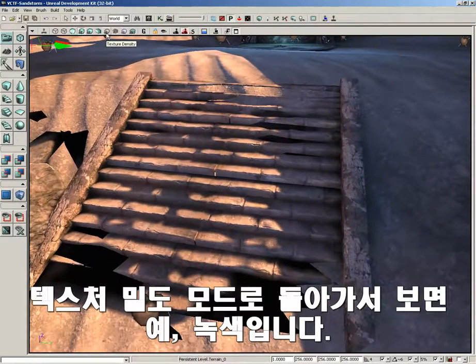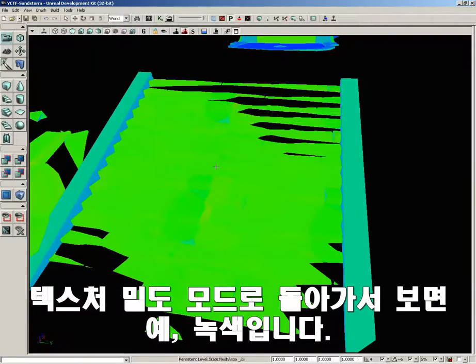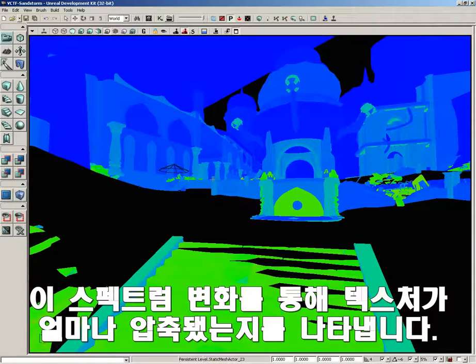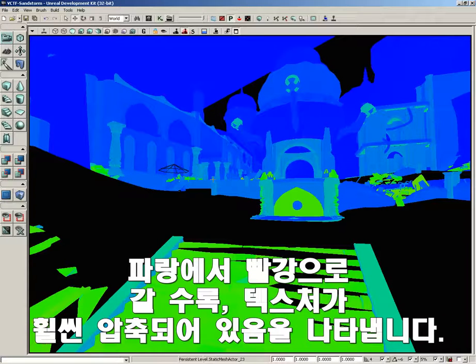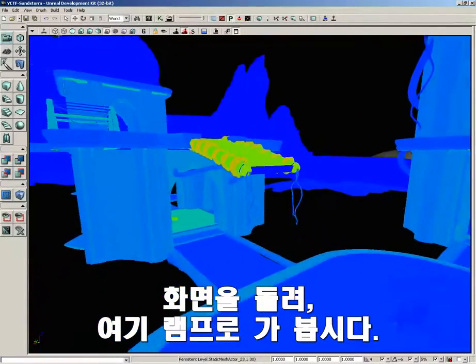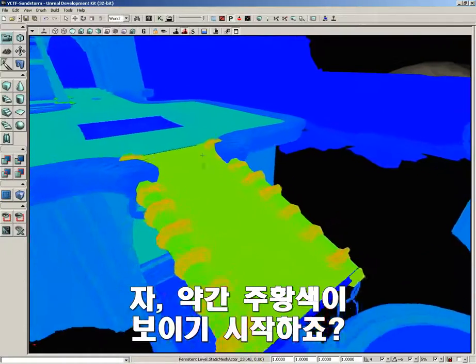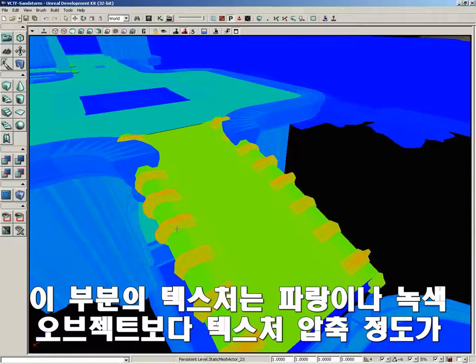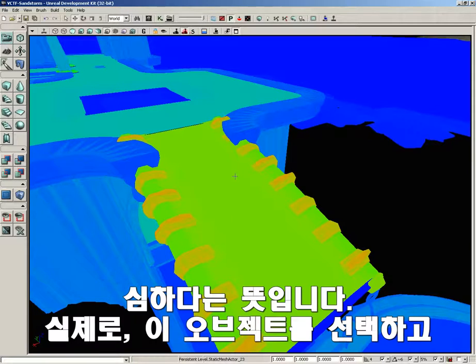Now, if we switch back over to texture density, it's green. All right, and there are other things around here that are blue. This spectral shift is helping you to see how compressed any texture happens to be. As you shift over from blue to red, a texture is becoming much more tightly packed. If I rotate us around, we can take us to these ramps, and you'll see that these are starting to turn kind of orange. This means that the textures are much more packed here in these areas than they are over on any of the blue or green objects.